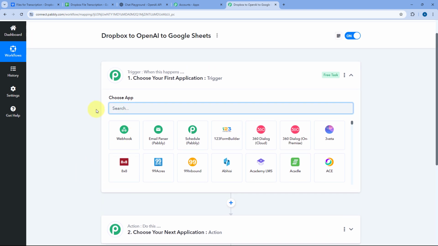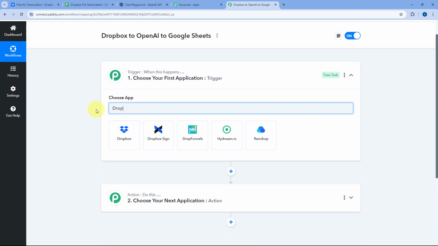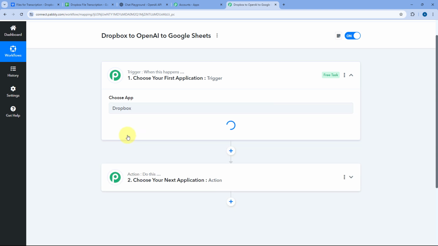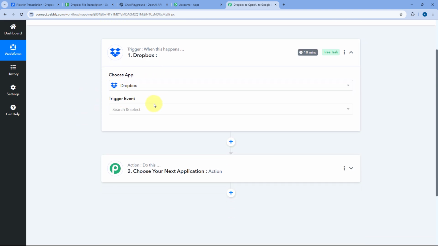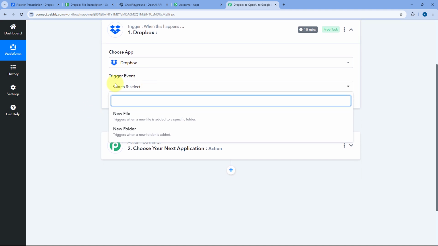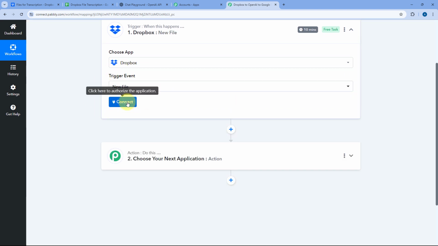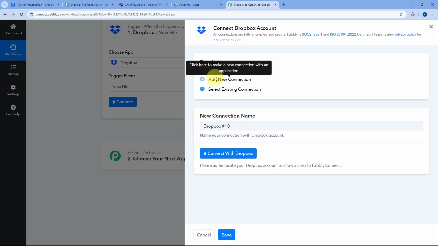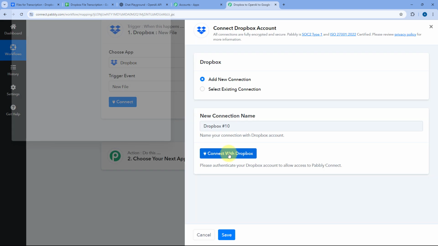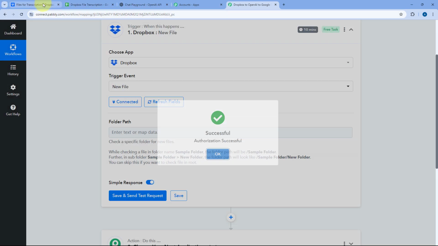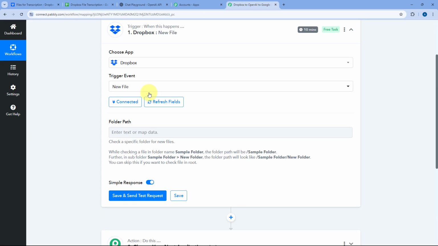Here in the trigger window, in choose app, search for Dropbox. Just select it. After selecting Dropbox, in trigger event from the drop-down, select the trigger event as new file and then just click on connect and select add new connection. Now here we have to connect our Dropbox account with Pabbly Connect, and to make this connection, click on this connect with Dropbox button. Now in this pop-up window you can see because we have already logged into our Dropbox account in our browser, Pabbly Connect will detect the same account and make the connection.